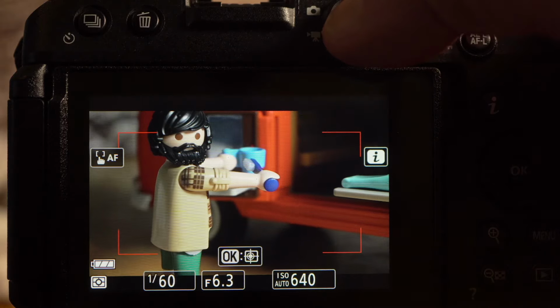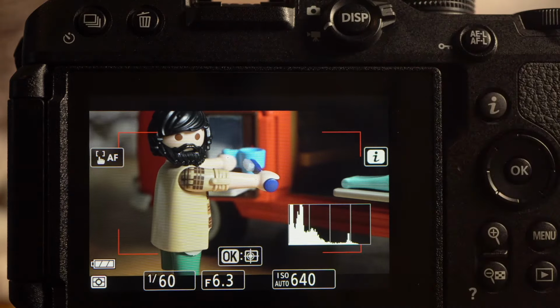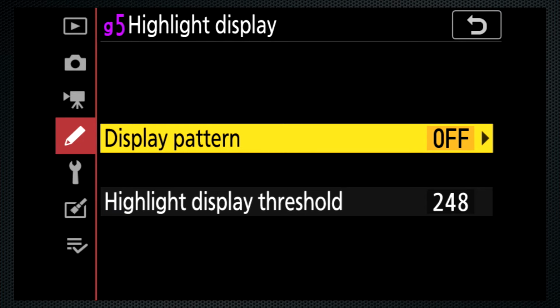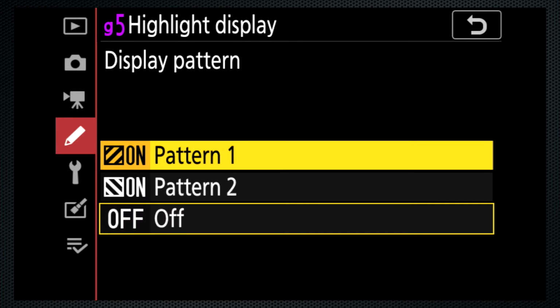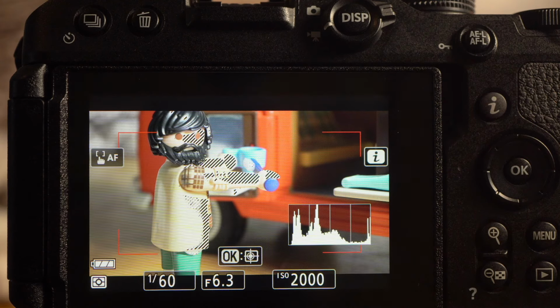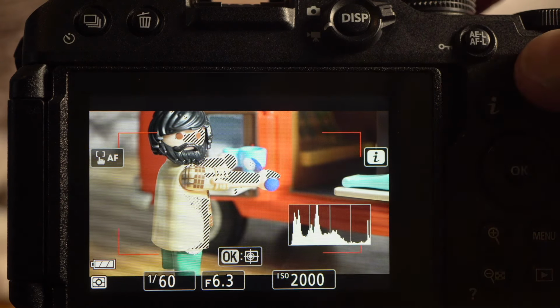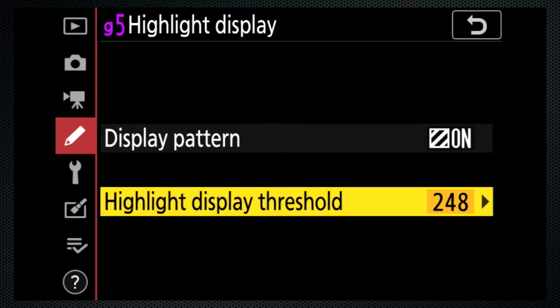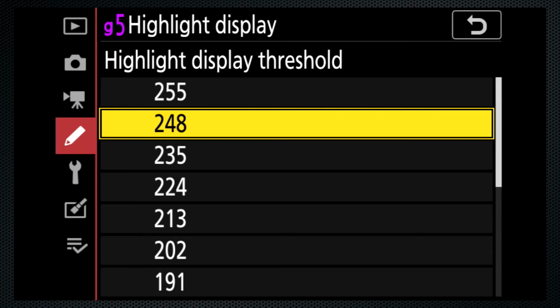Press DISP to see the histogram for an exposure assist, but I also find G5, Highlight Display option, useful to see if I am overexposing something. This is sometimes called zebra because stripes appear on the overexposed area. Adjust your exposure until they're gone. The threshold maximum is 255. I use the default 248, providing a little buffer.